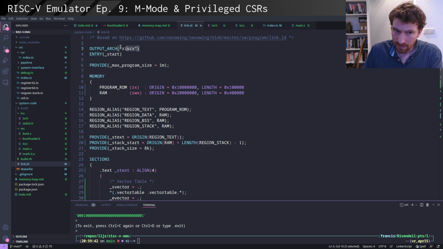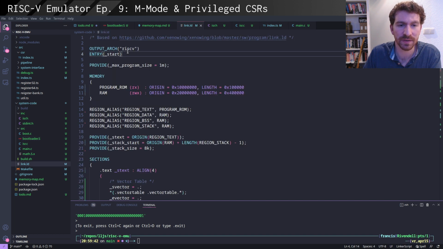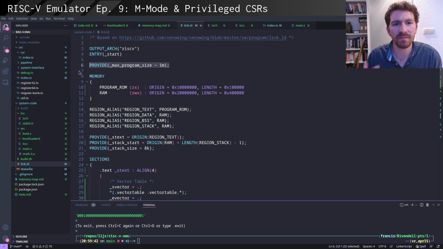So in this case, it's RISC-V. We have an entry point that's called start. That's this thing. That's this global function. This is what tells us to expose this as a symbol. And then that goes into the linker script, and that says that's where we start. That's the code. We can use provide to provide a bunch of information to the program and expose variables into C code and assembly code.